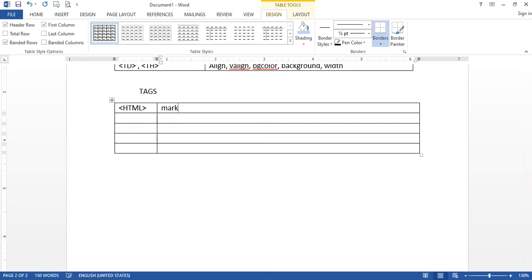Next, title. It is used to give the title of the HTML document, the web page. An HTML document is Notepad coding, and we are setting its title, right?